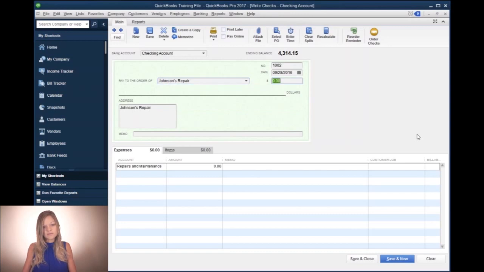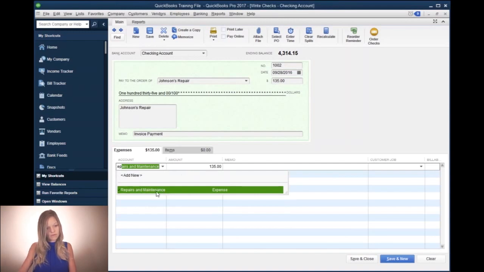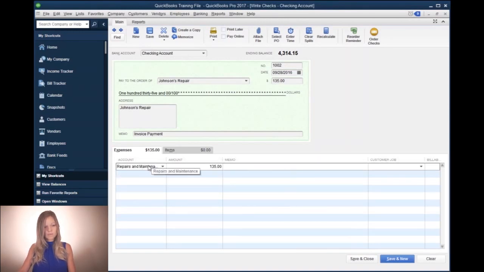So this check is to Johnson's Repair, and it was for $135. Okay, and again, my account came up automatically, or I could select whatever I wanted. I could back out of that and type in my own account. When QuickBooks pulls up the automatic account down here, it remembers what you coded that to the previous time. So I have paid Johnson's Repair before and wrote that to repairs and maintenance.